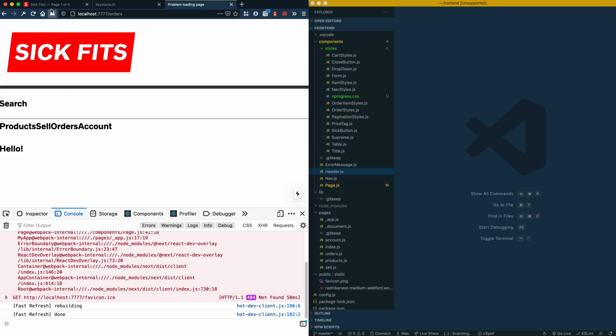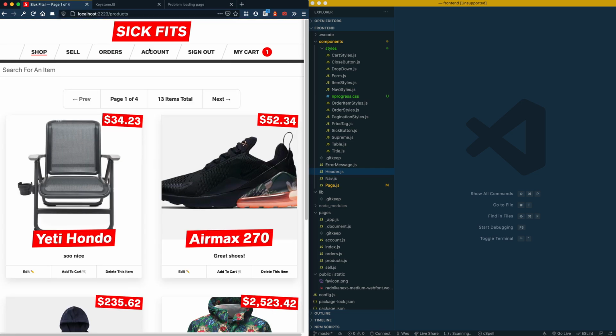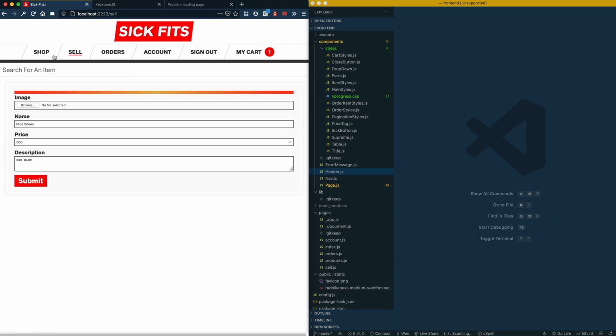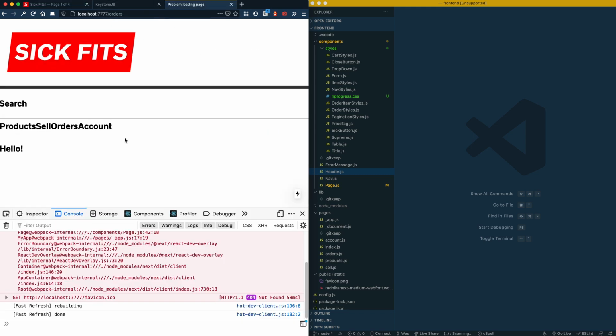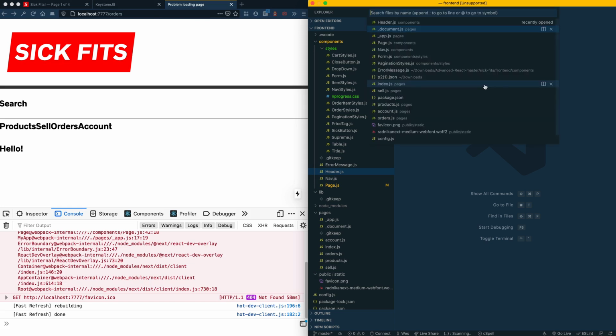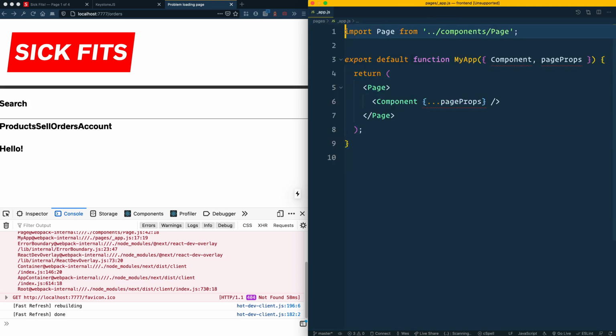So what we're going to do is implement NProgress, where when you click on one of the URLs, see this fancy little whoo right across the top? That's what we're going to do. And that is a package called NProgress. And we're going to go into our _app.js and we're going to implement it.